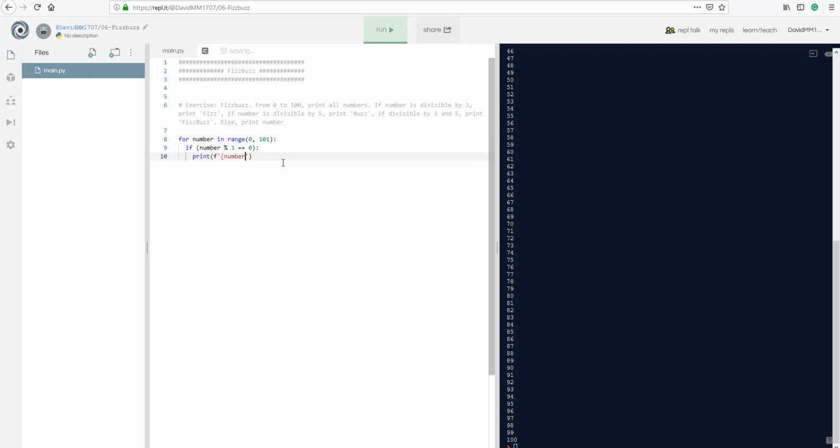number and fizz. Also, we are going to check else if number modulus 5 equals 0, we are going to print the number and buzz. Let's check it.